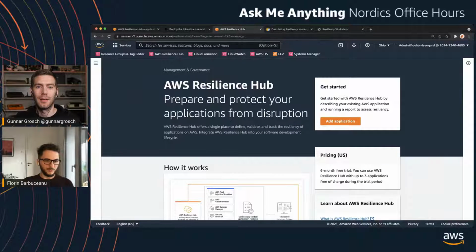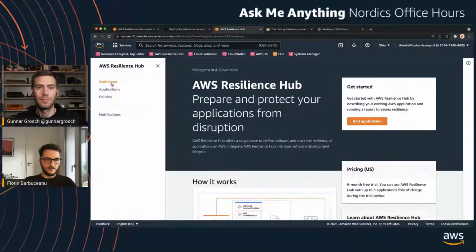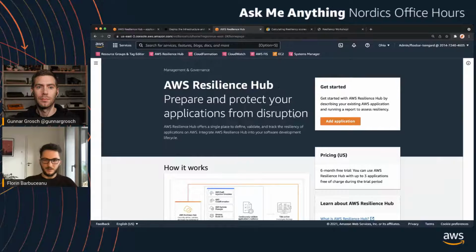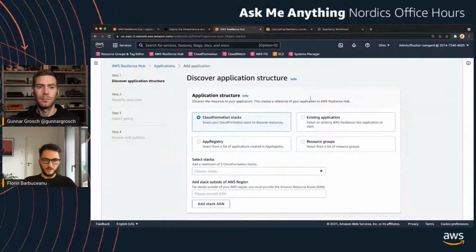Cool. So then, without further ado, I guess we can jump right into it. This is the landing page that you're going to see the first time you go into Resilience Hub. So if you don't have any application, you have a quick navigation to the main dashboard, applications, policies, and notifications. We're going to go through them step by step. But I guess the first thing to get started would be to just add an application. So the way we can add applications, Resilience Hub essentially discovers the resources in the applications and will create a reference, essentially a record of what the application is, what it is composed of.